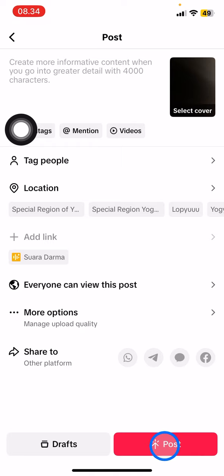So that's the way how to use Siri voice on the TikTok application. Hopefully this tutorial today is useful for you.